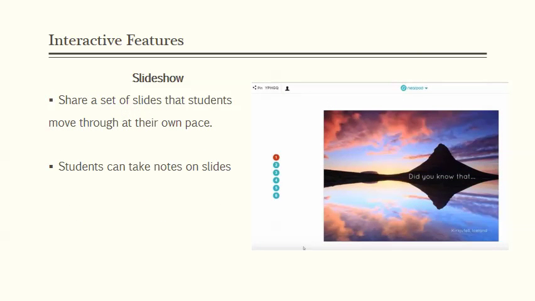Another interactive feature is a slideshow. If you have an existing slideshow that you want to share with students, like this one in the picture to the right of the screen, it has 6 different slides. In Nearpod, you can send all 6 to the students at one time, and they can go through the 6 and go back and forth as they want to, instead of going one by one like you would when you're leading the session. So it gives students the chance to work at their own pace. They can also add notes on the slides as they are working within the slideshow feature.